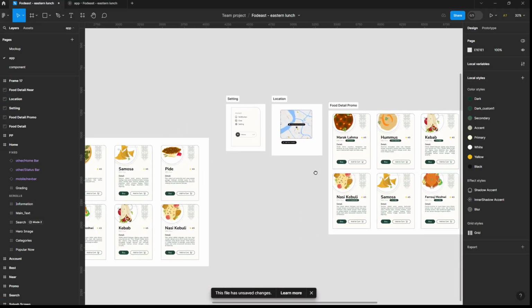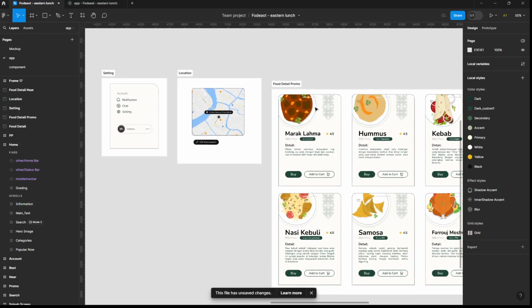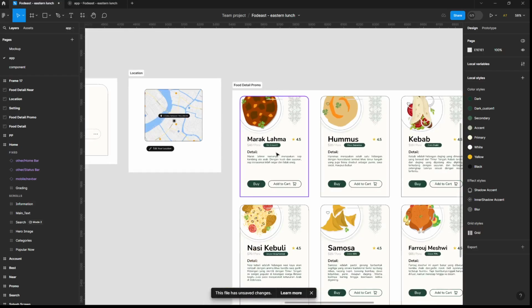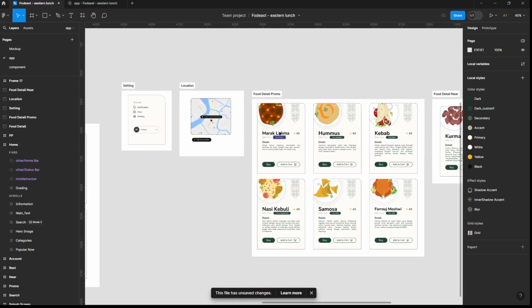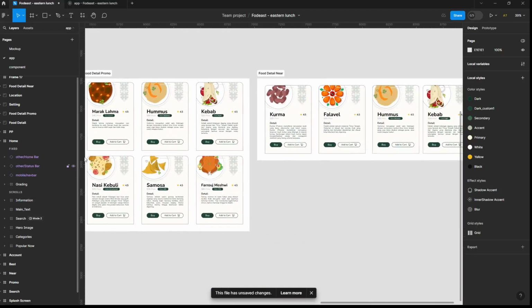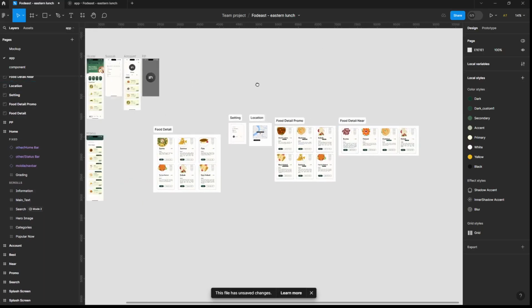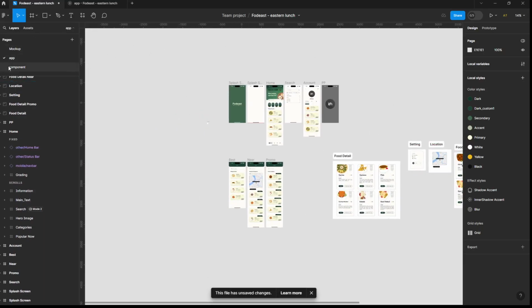And this is the same as the food detail card, but there is a promo. There is a promo element here. So here, beli satu dapat dua and others. And then next to nearest food detail. Yeah, just like that. And then this is the app screens.